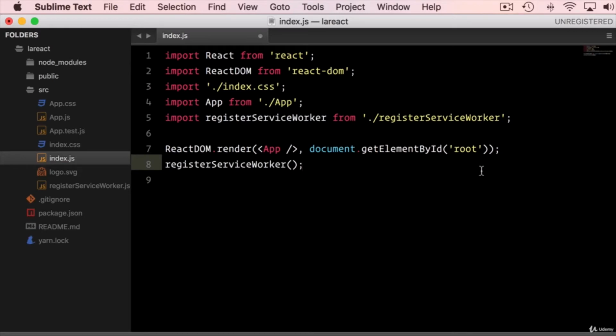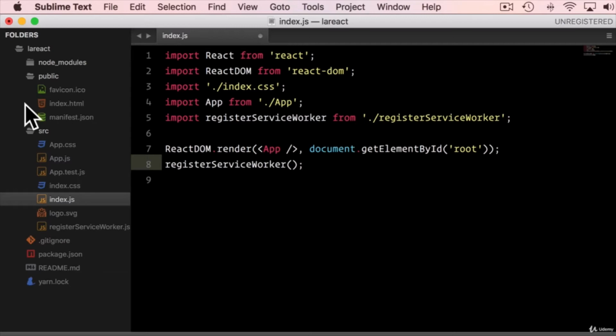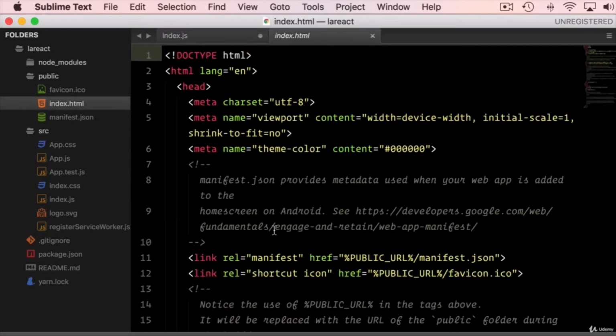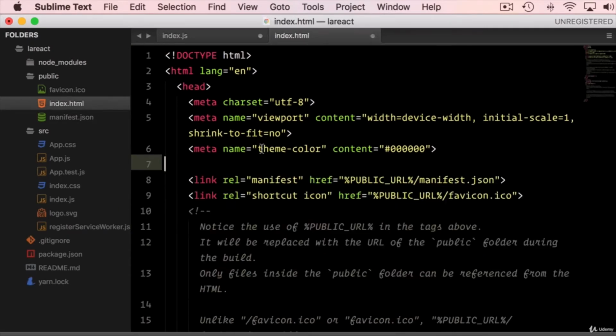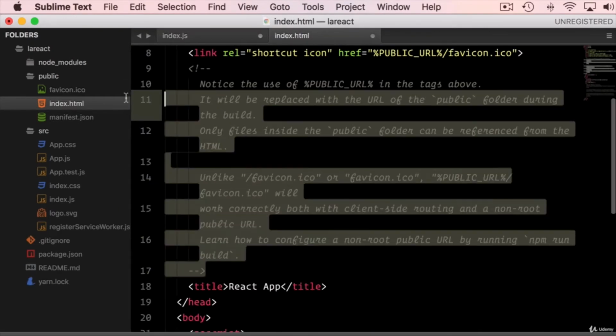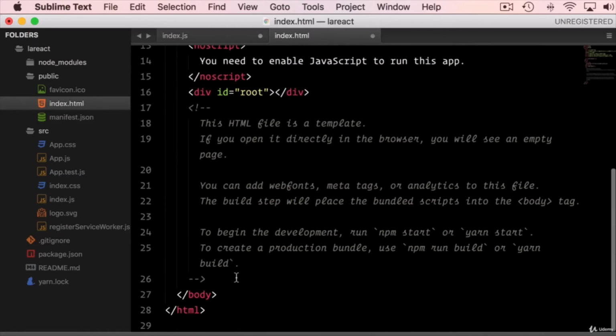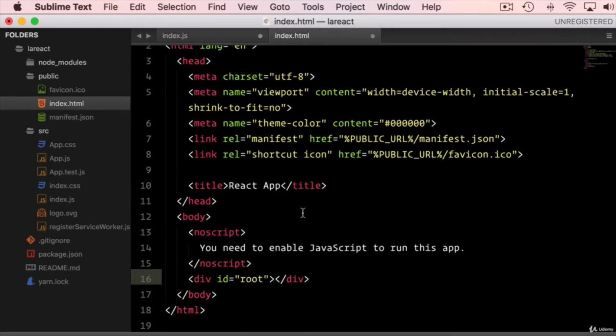Now this lives inside this public folder. If you go inside the public folder, we have index.html. Now this index.html doesn't have many things. Let's get rid of this comment just so that it is easy to read. So this one has this simple head section, and it has this div with ID of root. This is where the entire React application is being rendered.